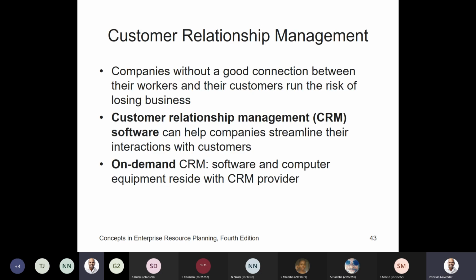Companies without a good connection between their workers and their customers run the risk of losing business. Customer relationship management, CRM, can help companies streamline their interactions with customers. I'll give you a nice example of an online system that provides this.